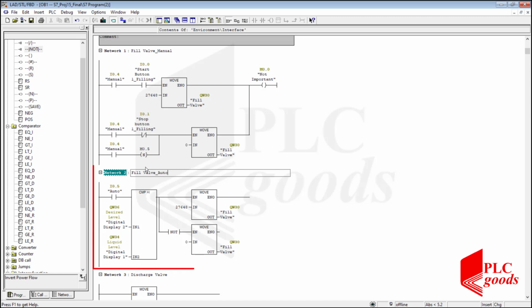Okay, based on the second network, if the auto mode is selected and the desired level is greater than the current level, the fill valve will be open completely. Otherwise, according to the next line, the fill valve will be closed. Now let's download and test my program. You will see my program has a problem.